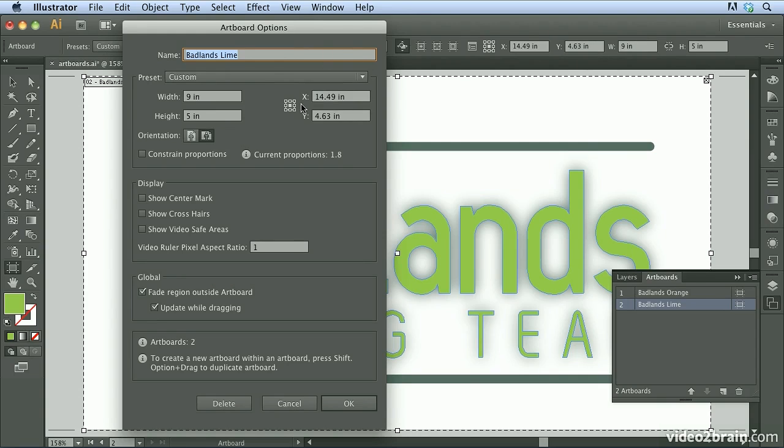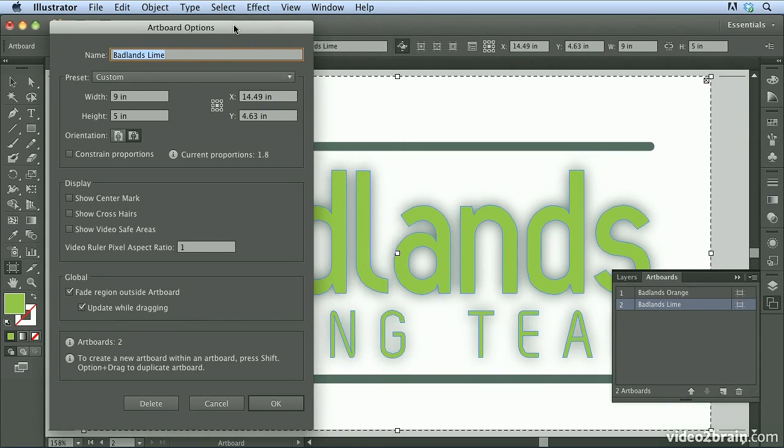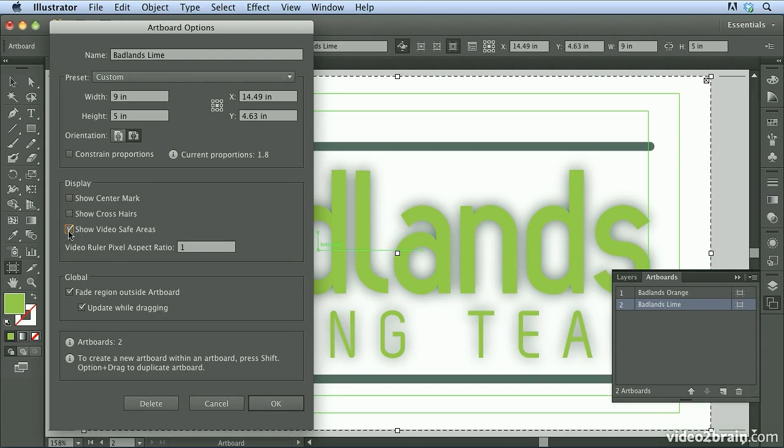So you can see that the artboard options, if I didn't want to change it here, I could open this dialog, and I can choose to show different options, change the orientation, size, and so forth. I can also choose to show the center mark, the crosshairs. You can see these crosshairs showing up here. Notice the center mark appears right here in the middle. And the video safe areas, in case you're doing video, it'll show you those safe areas within that artboard.